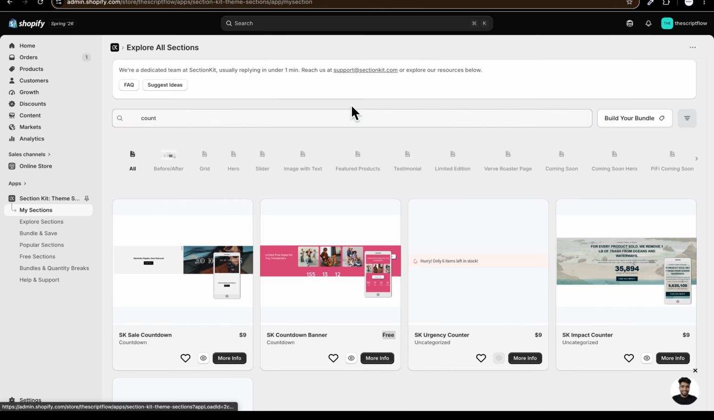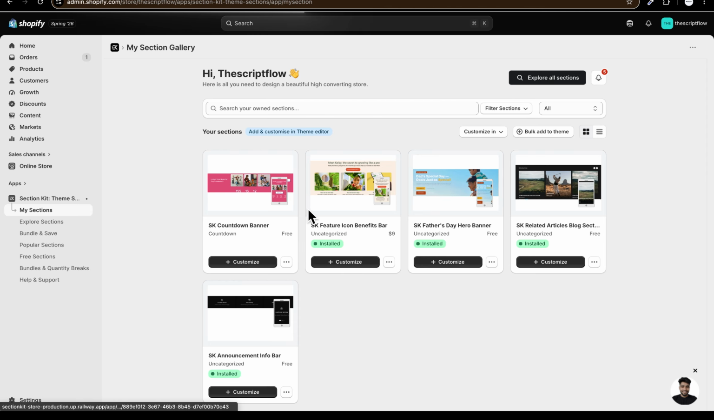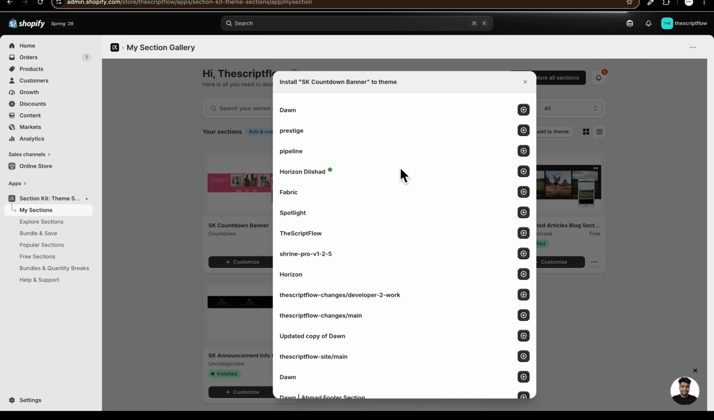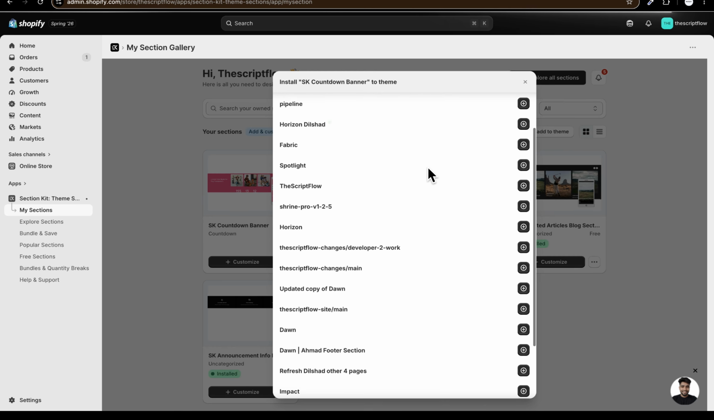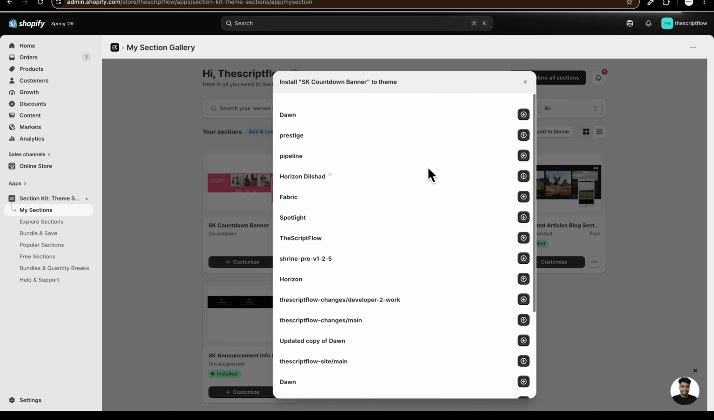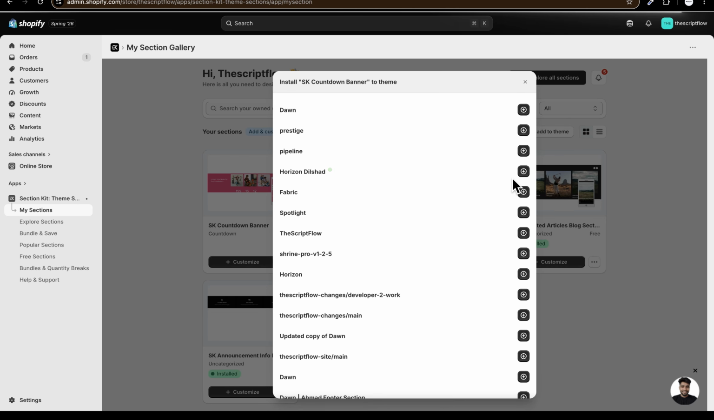Once you've added the countdown section, you'll find it under My Sections. Click the Customize button. You'll see all the themes in your Shopify account. I have several themes, but you only need to select the one where you want to add this section. Click the plus button and you'll see the message Section installed successfully.